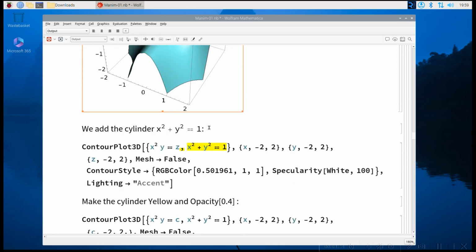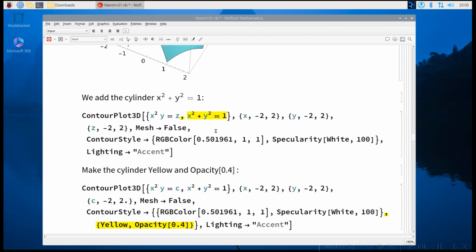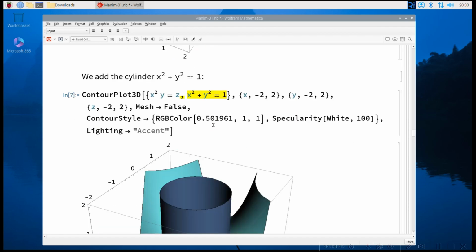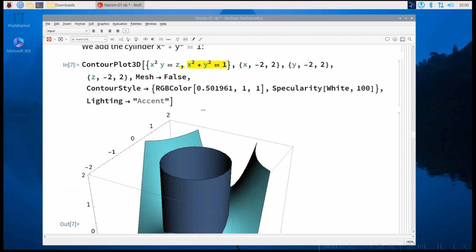Now we're going to add the cylinder. So now you see we do a contour plot 3D of this function, comma, that function, and now we have a list of functions, so it's in curly brackets. All the rest is the same. And now let's see if we have two functions. Okay, we have two functions.